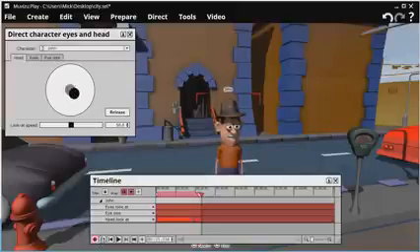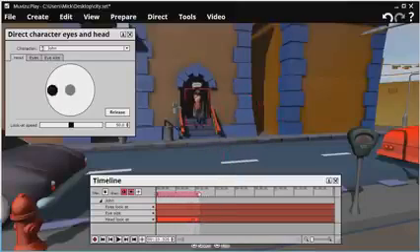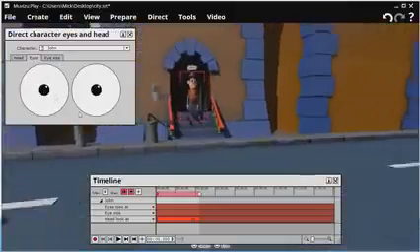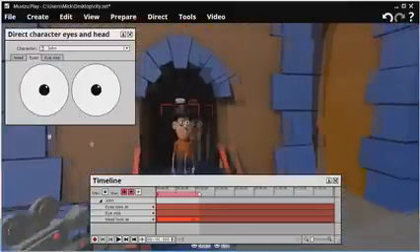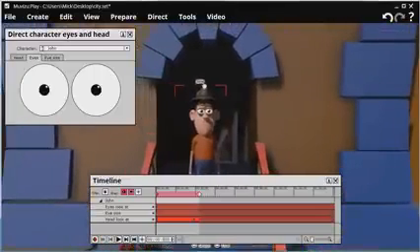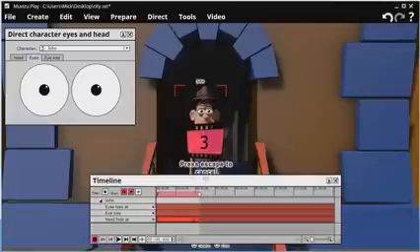And stop. And that's all my head direction there. And I can rewind him all the way back. And I can move on to eye direction. And this will animate the pupils of his eyes. Okay, so let's do that. Record, 3, 2, 1.